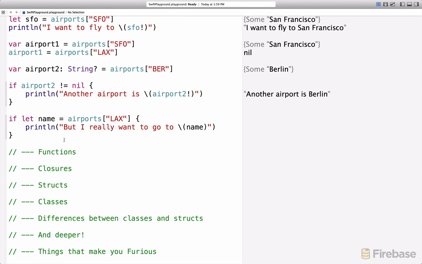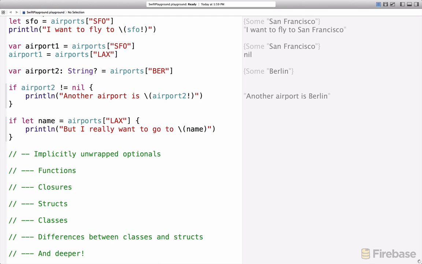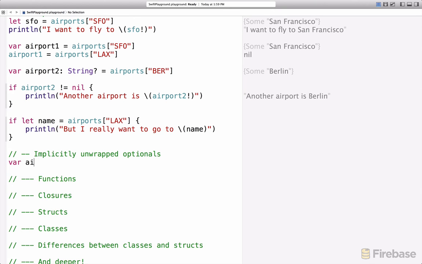Another concept that comes up a lot is the implicitly unwrapped optional. Alright, so we can also have implicitly unwrapped optionals. That just means we don't want to put exclamation points everywhere and we don't want to put our question marks everywhere, so we're just going to do it once. This isn't a terribly good example because the airport code BER may or may not be in airports.